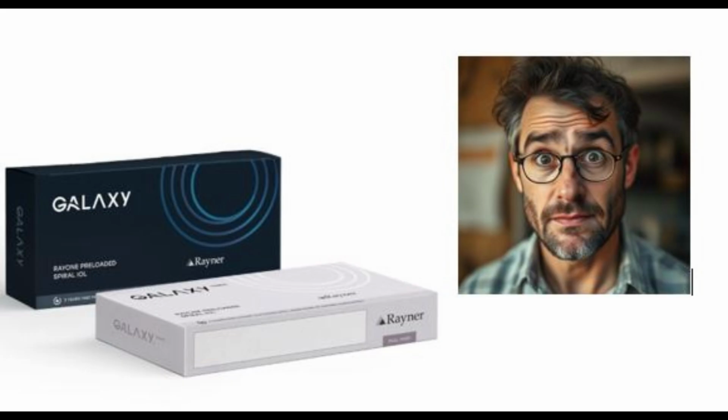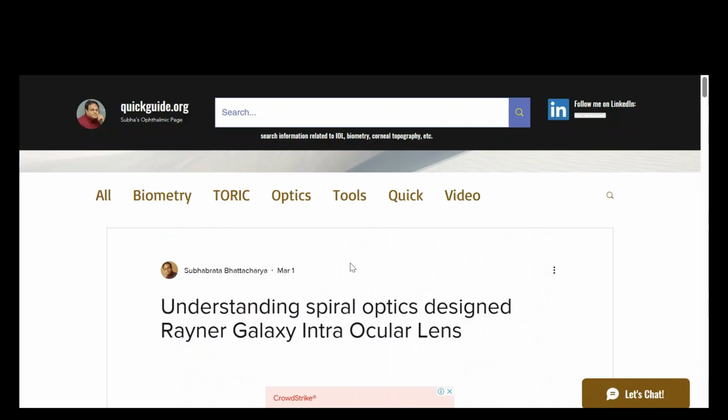Well, friends, welcome back. Today I'm going to talk to you about the Rayner Galaxy IOL, and there has been a lot of interest in the optics of the Rayner because it is designed on something which was not heard of in the IOL field, at least. That's the spiral design, the spiral optics.